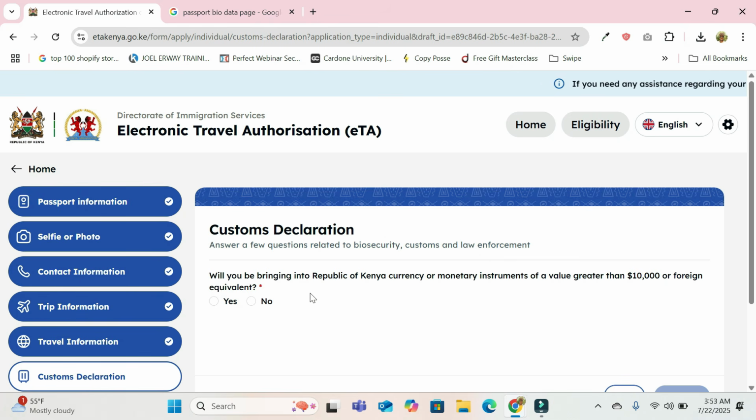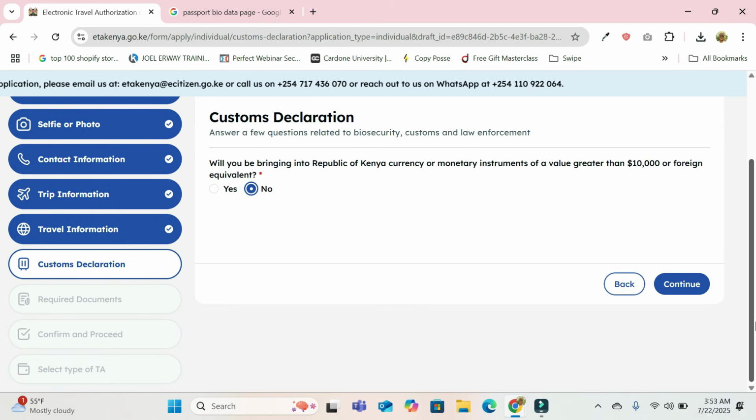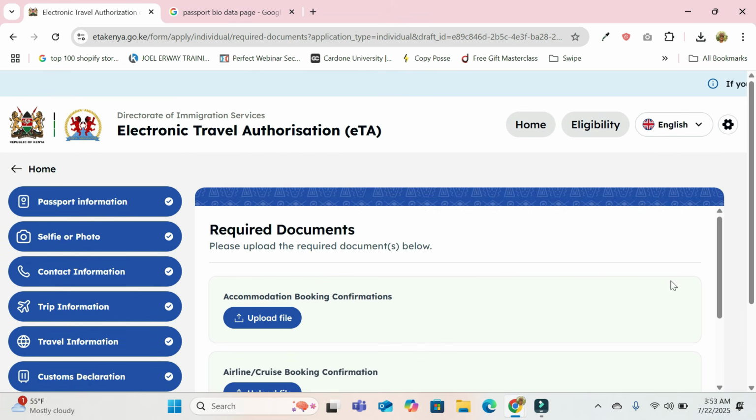Will you bring into the Republic of Kenya a currency or monetary instruments worth more than 10,000 US dollars? And the answer would more than likely be no, right? Basically, are you carrying a large amount of cash on you? Okay, so I'll just say no. If you are, then you're going to say yes.